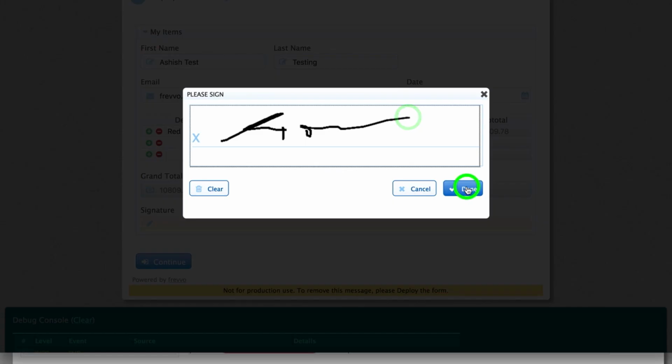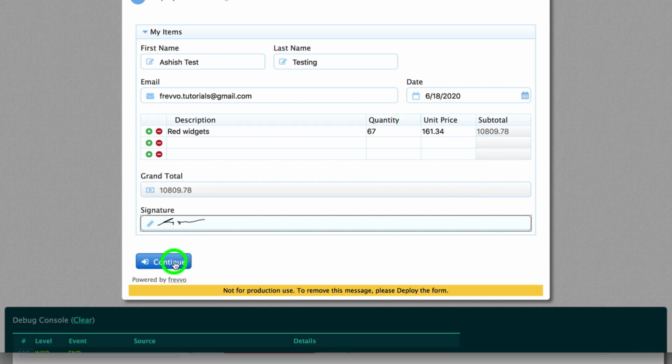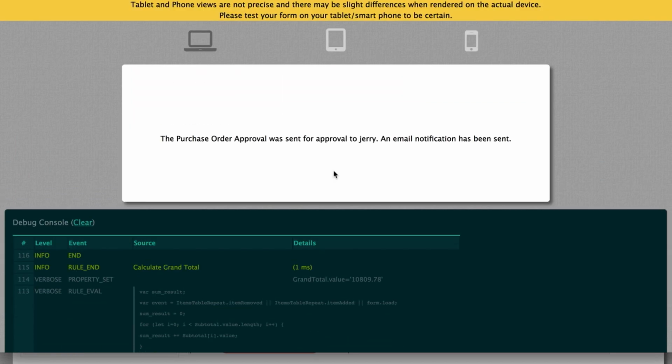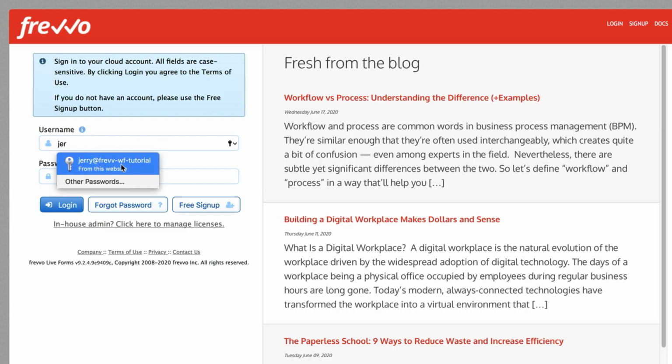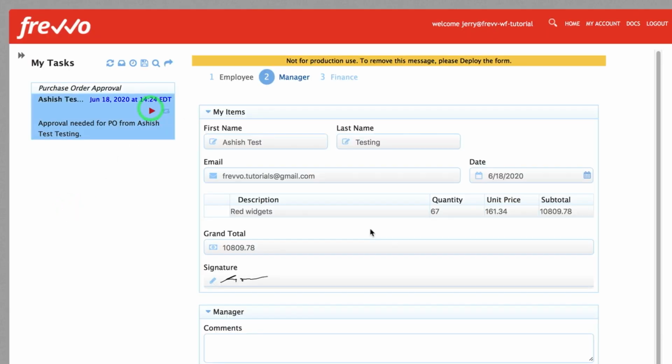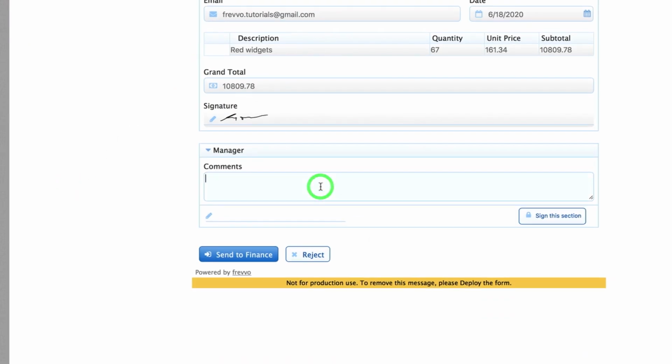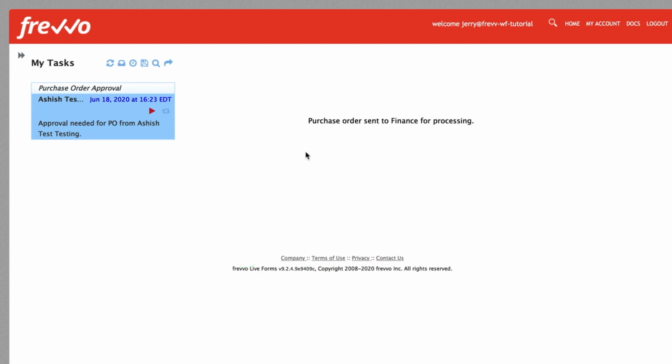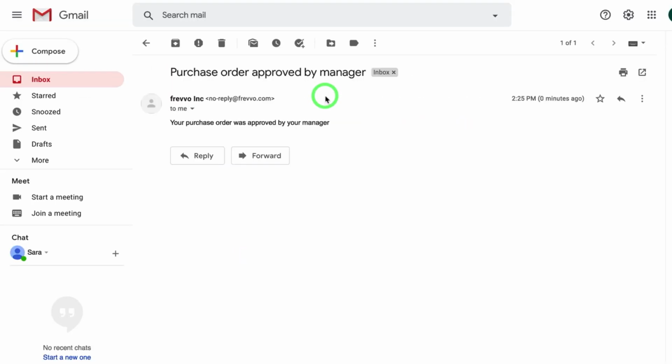Run the workflow, fill in the form as before, and sign it, and route to the manager, Jerry. Log in as Jerry and process the PO from your task list. When Jerry signs the form and clicks Send to Finance, the workflow will now route to the Finance role. In addition, an email notification has been sent to the original requester as configured earlier.